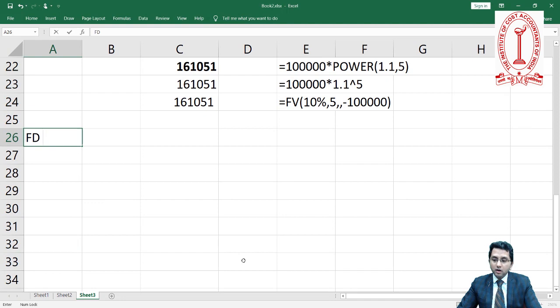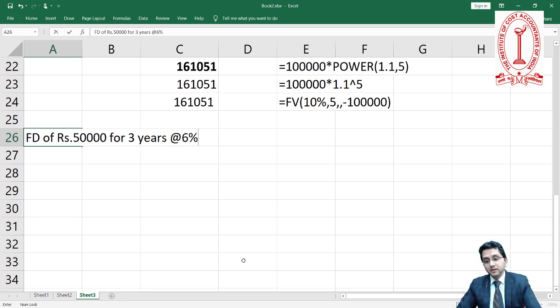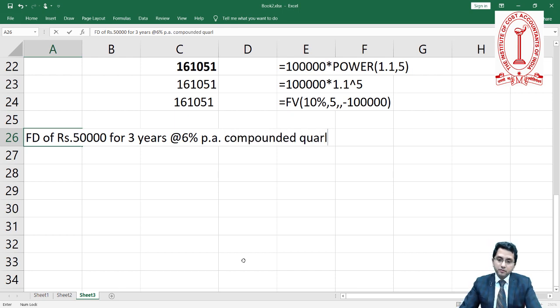Okay, FD of rupees 1 lakh, or say 50,000, for 3 years at the rate of 6% per annum compounded quarterly. Now this is something new.